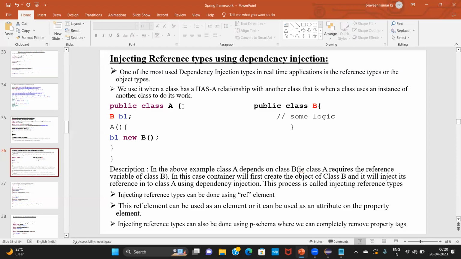You can see here, public class A. A depends on a reference variable of B, and there will be a class B somewhere, which also has some logic. What should your container do? Your container should create an object of B. That object's reference will be stored at some address, and that address should be injected into A using either constructor dependency injection or setter dependency injection. That is injecting reference types using dependency injection.